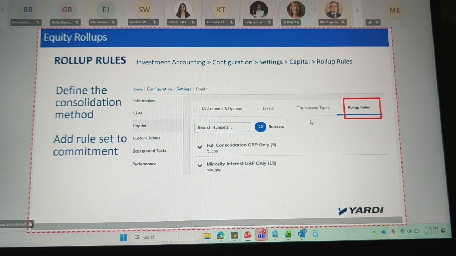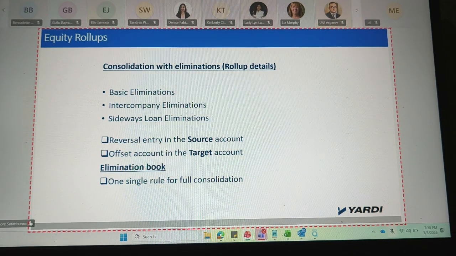And then, of course, we talked earlier about the rules. We are going to look at these rules. These rules have already been defined in 7S, so this is where you find them. You go to your investment accounting, the configuration, you go to your capital, you look at the setup, the rules, and everything is there. Once you have got that, it means that your consolidation is able to run.